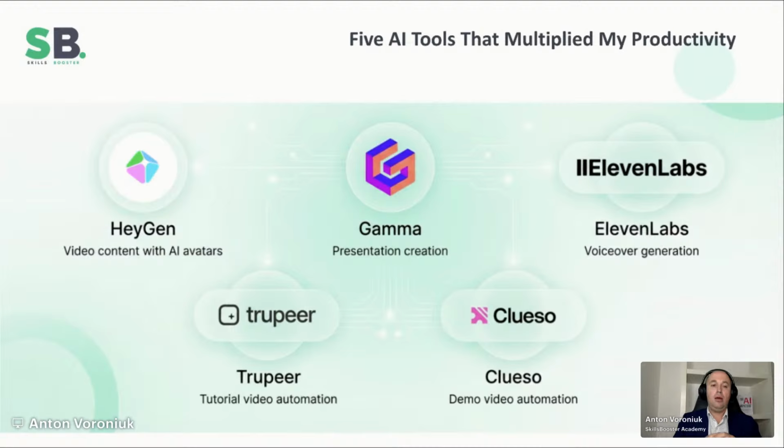11 Labs. Right now, it's maybe one of the best voices on the market, the best AI voice. And if you tried any other technologies and then came to 11 Labs and took the Pro voice, definitely you will understand the difference.